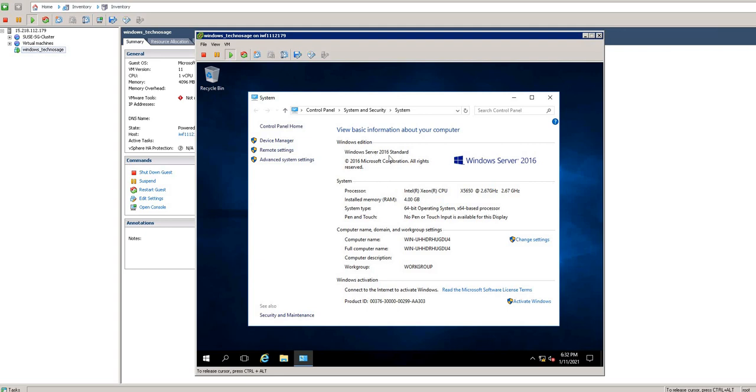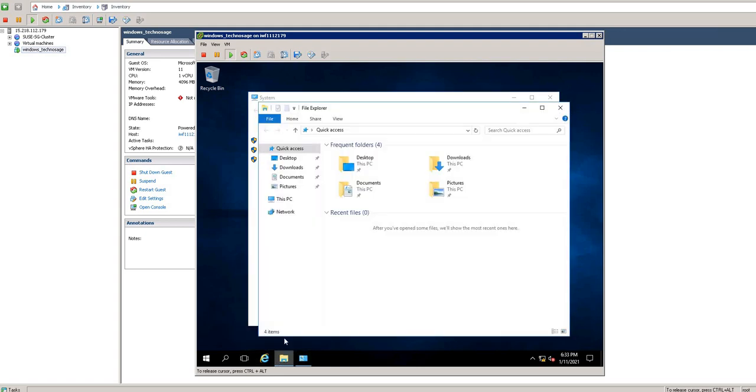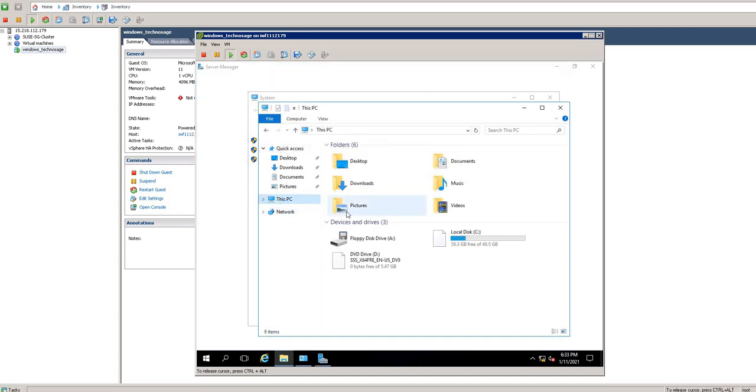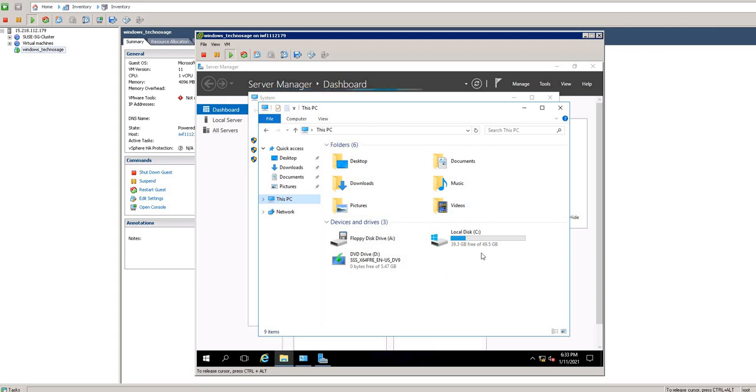It's a 2016 server, 64-bit operating system, x64-based processor. And as you know, we have given the hard disk as 50 GB, so we can verify that also here. We can go to This PC, and you can see that the local disk C is 49.5, approximately 50 GB, out of which 39.3 is free, and the rest is occupied by the operating system files.